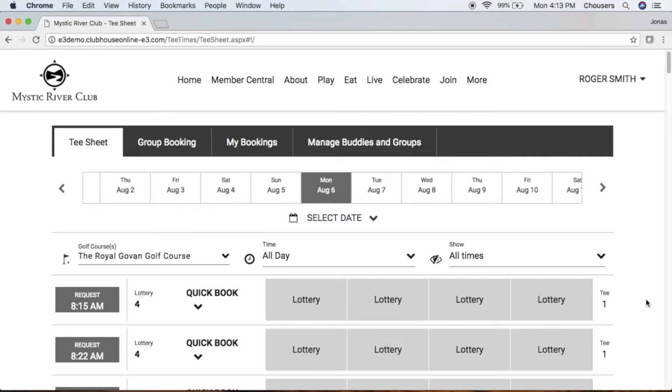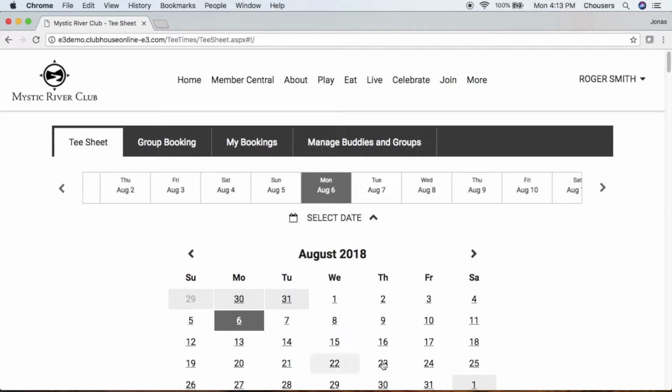In order to look for a lottery time, we can use one of the date tabs across the top, using the left-hand arrow and the right-hand arrow to navigate through those, or by clicking on the select date and choosing a date out in the future.